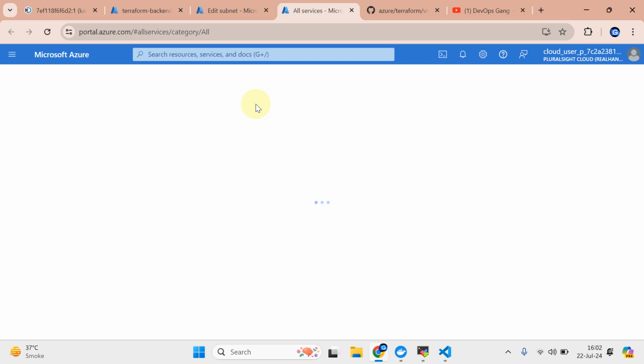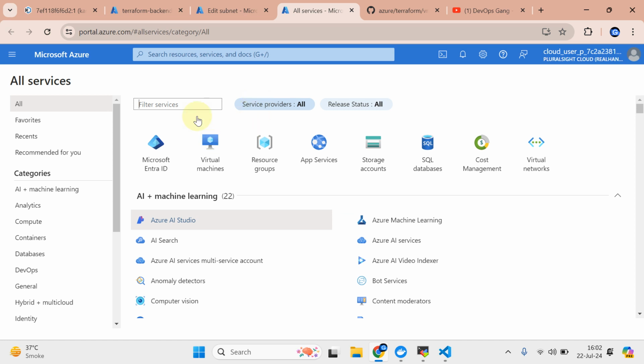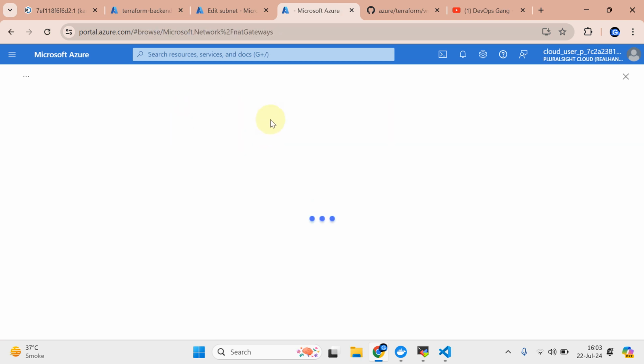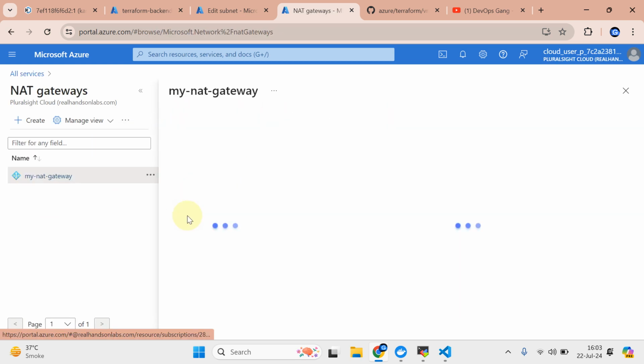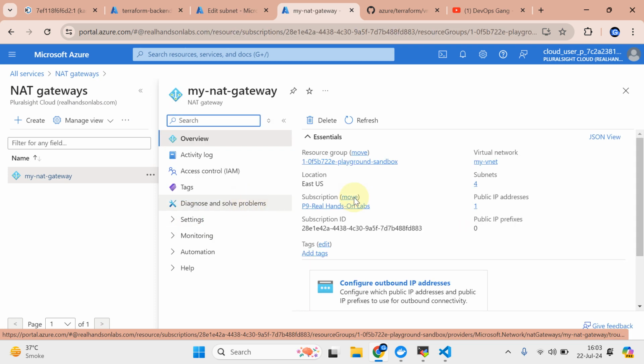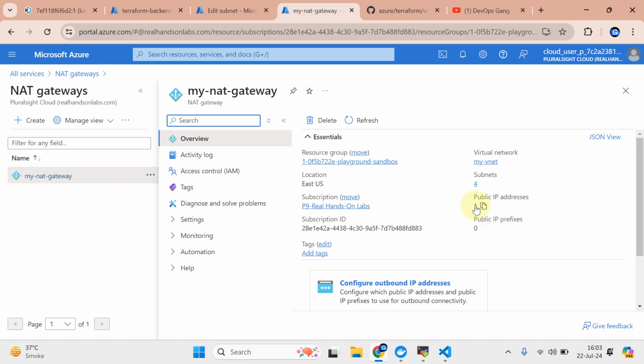So guys, in the next videos, we are going to provision some VMs in both public and private subnets, and I'm going to show you the IP addresses. One machine is going to use the NAT gateway and one is going to use its own public IP, right? If you type NAT gateway, this is our NAT gateway. It is provisioned in East US, and you see it has the public IP address.